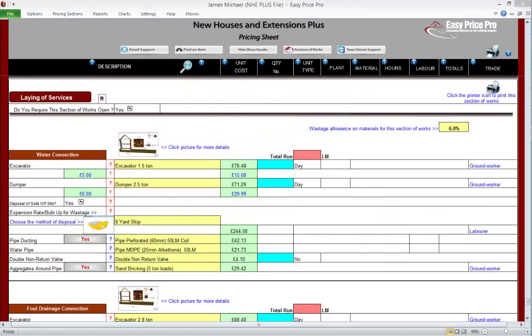Water connection. This is the water connection subsection of our laying of services. In here, we allow for the costs associated with the laying of the water connection. First, we enter the total run of the pipe. On our job, it's 22 linear metres.